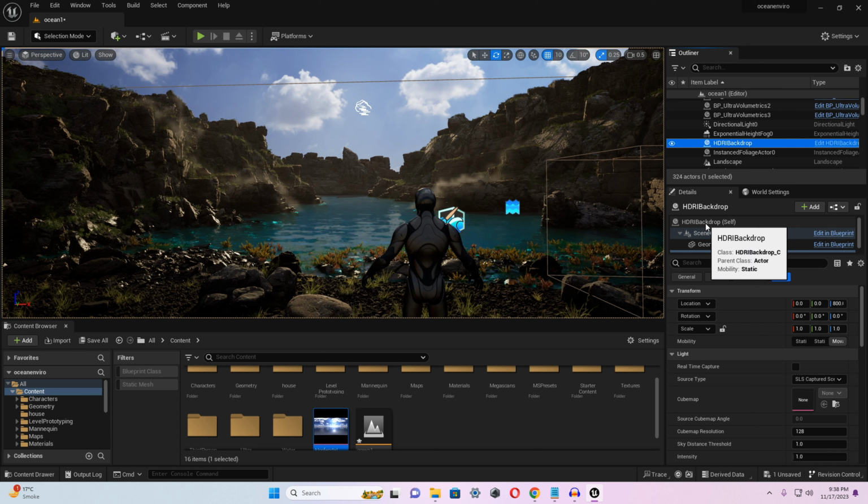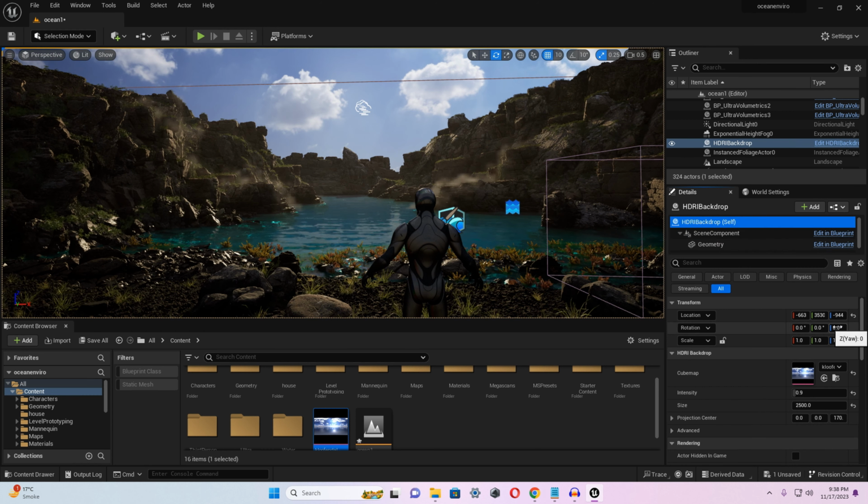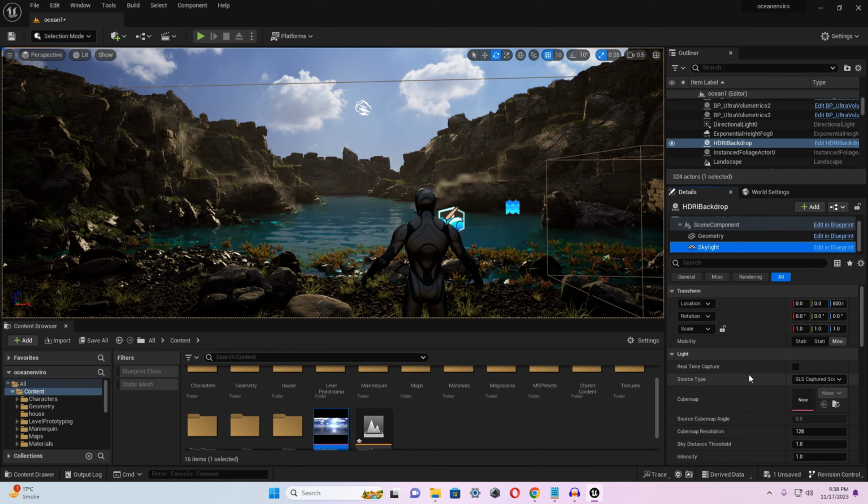This is the HDRi backdrop self, and copy this value. If you rotate the sky, I'm not rotating the sky, it's looking good for me, but if you rotate the sky, just copy this value and go down to the skylight and paste this value over there. So the sky and the sun will move simultaneously.